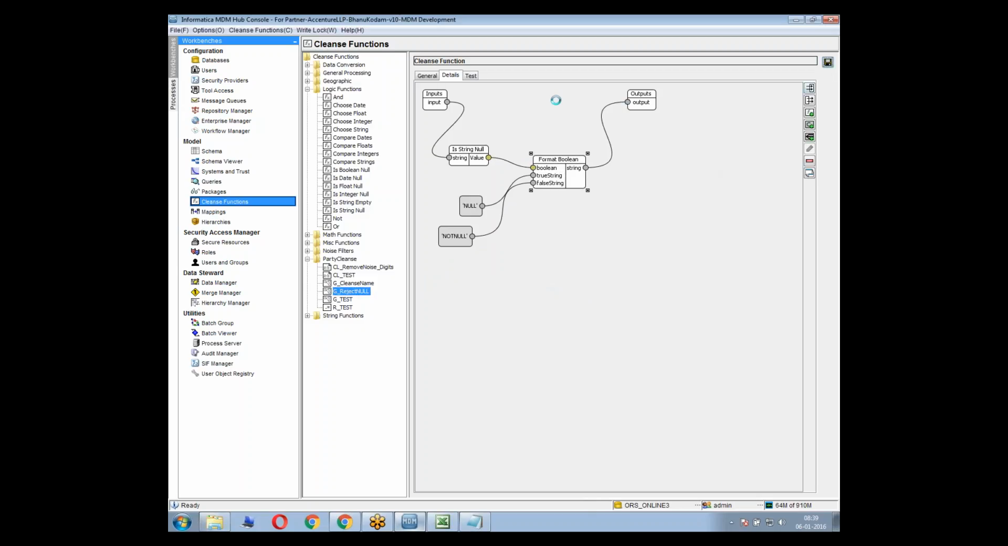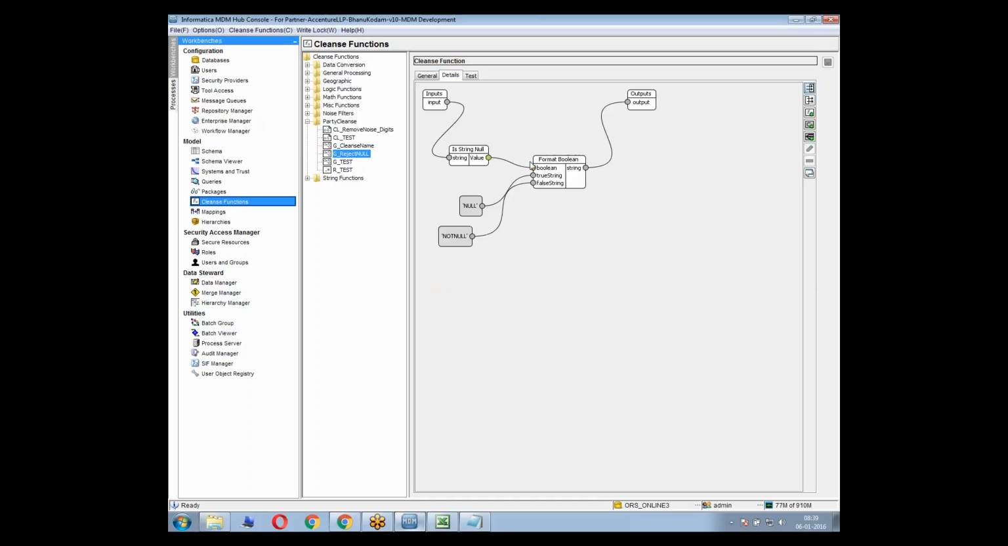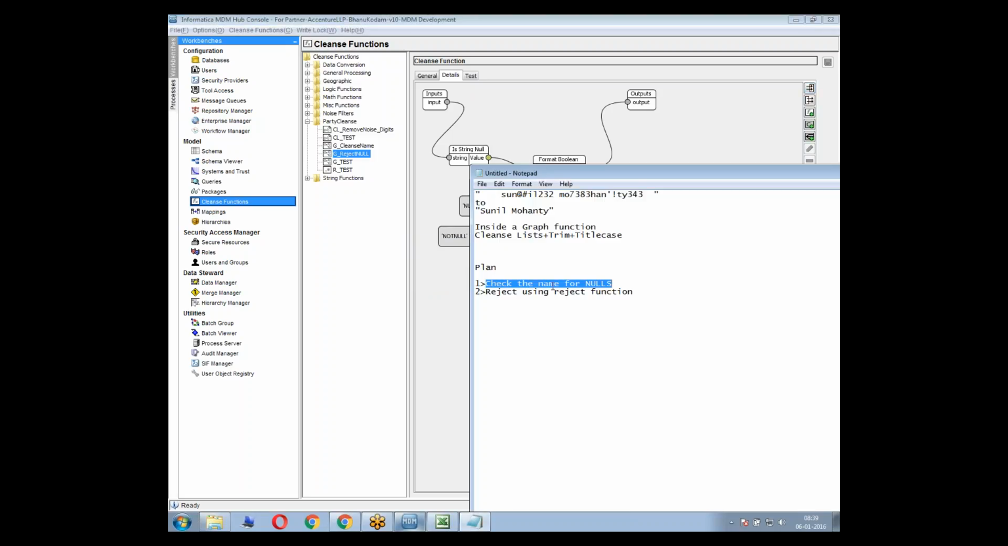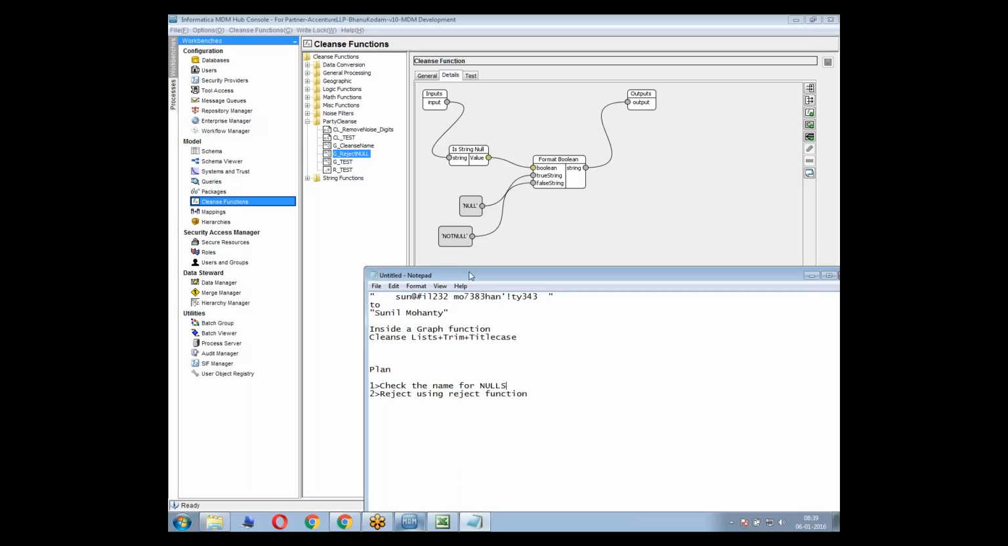And see why I am testing it at each and every step, because I want you to do it in the same manner. Let's say I give some value, it is coming as not null, and if I do not give any value, that is null, then it is coming as null. So this is expected. Our first thing is done, that is check the name for nulls. So we have checked that if the name is null, then it will be null. If it is not null, it will be not null. So this is done.